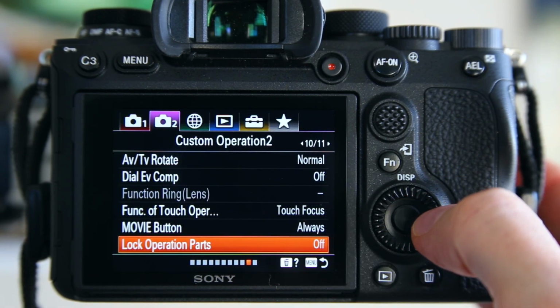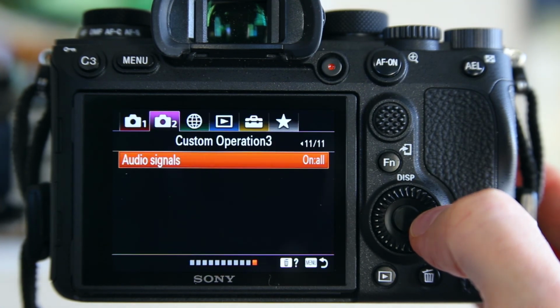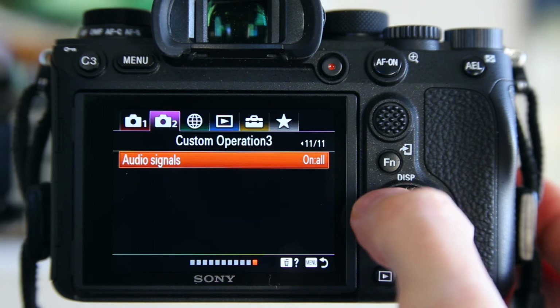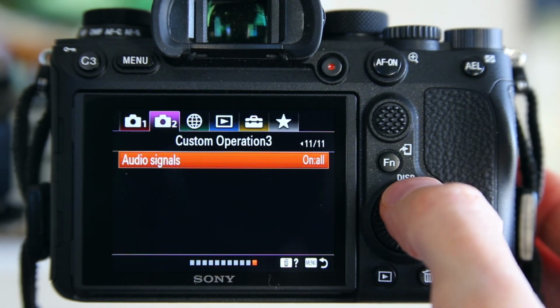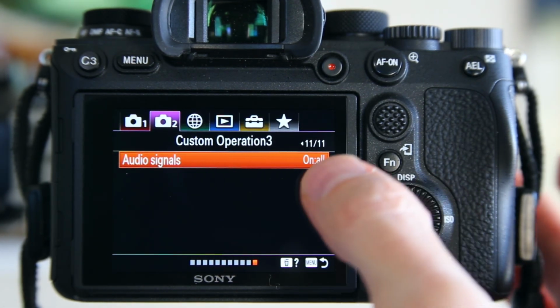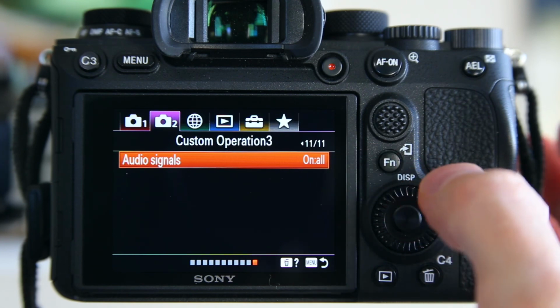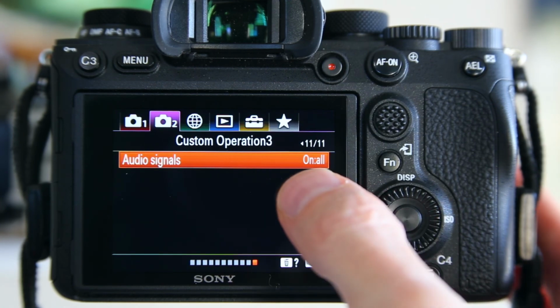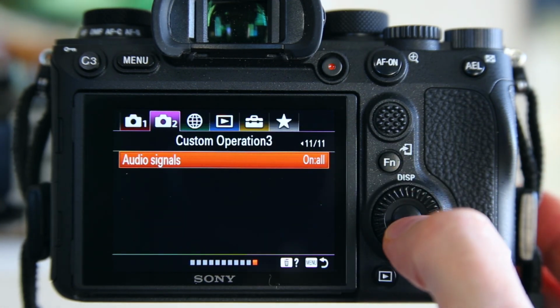And our last page of chapter number 2 is page 11, audio signals. This means that if you're using the electronic shutter, it doesn't actually make any noise. So you make the camera have a noise so that you can hear it going. Otherwise, you don't know whether you're shooting or not sometimes. So I leave that to on all the time.